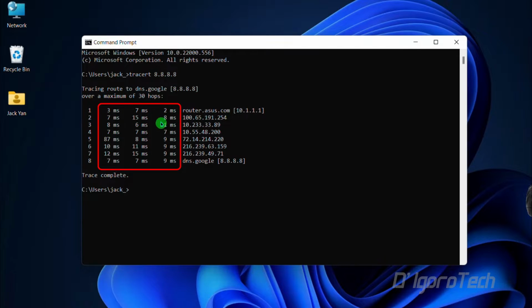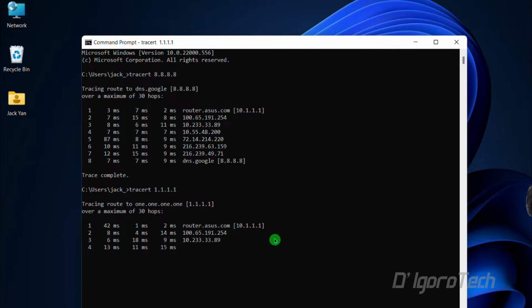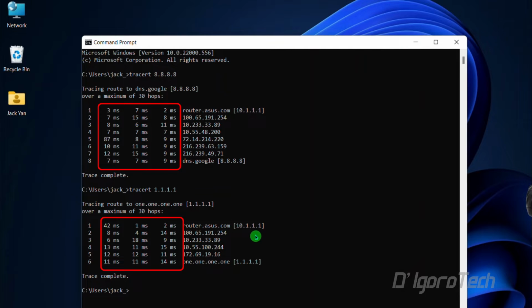These three columns show us the round trip time each data packet took to each point and back to your computer. It is in milliseconds, which is the ms. The lower the round trip time, the faster the DNS. Next, we will compare it to Cloudflare primary DNS. Tracert 1.1.1.1. Hit Enter. Now, compare the results. Which has the lower response time would be the faster DNS on your location.